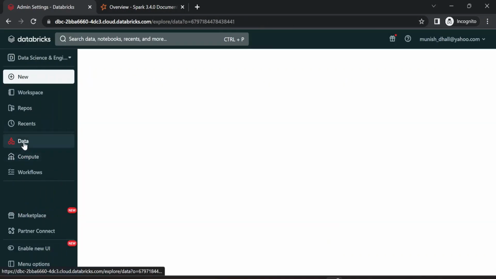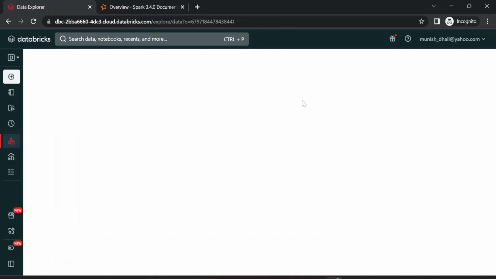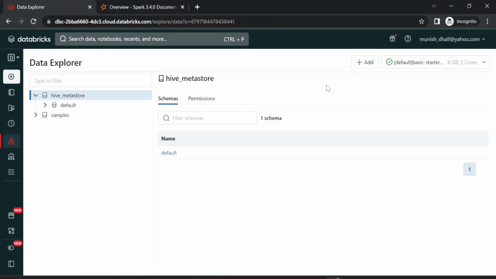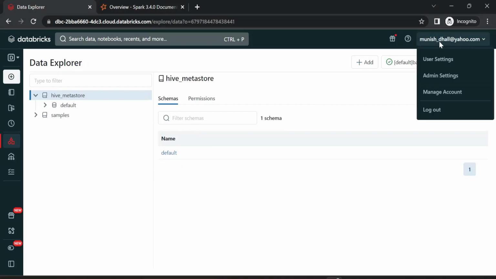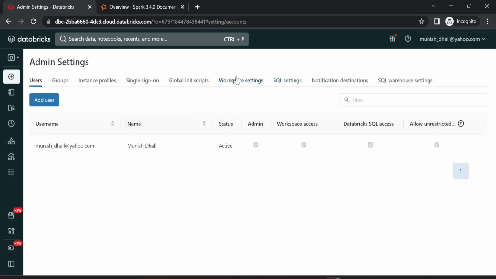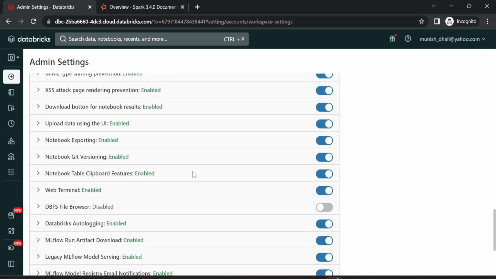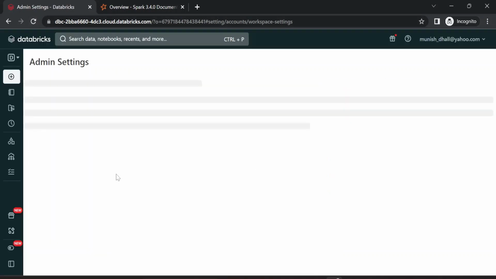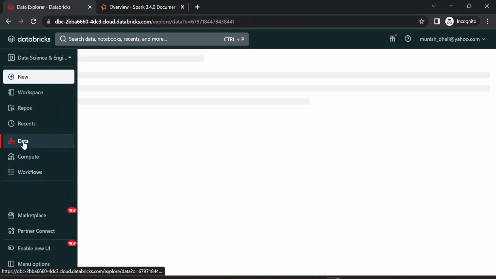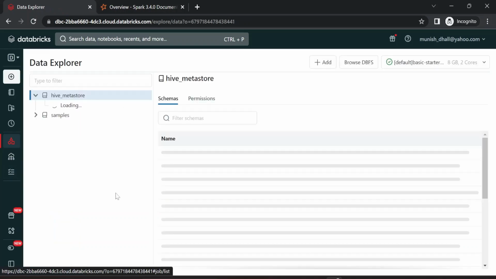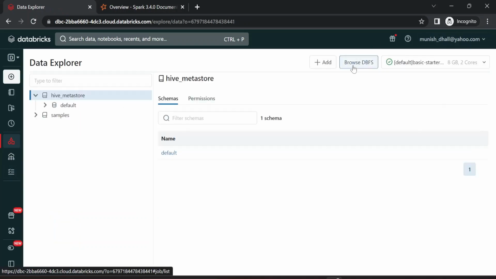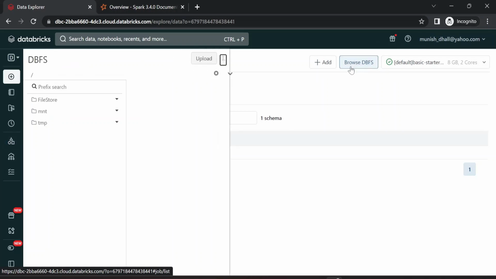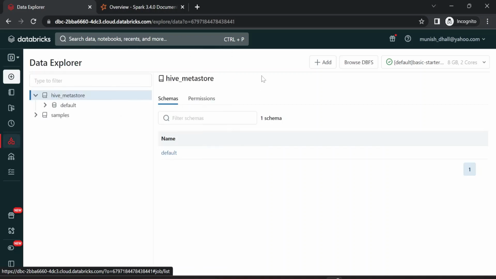then if I go to the data section, I will not be able to see the DBFS tab over there. So in order to get it back, you have to go to admin settings, workspace settings, advanced, DBFS file browser enabled, then you have to refresh it. Once you refresh, you go back to data, you'll be able to get this Browse DBFS tab. So if you click here, now you will get the options of going to the file system of Databricks.